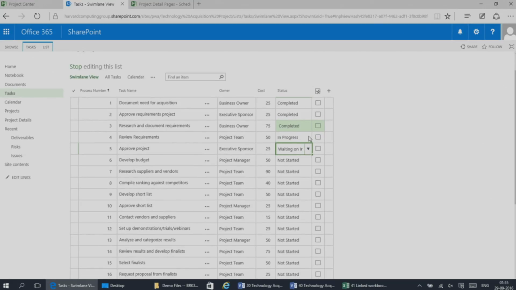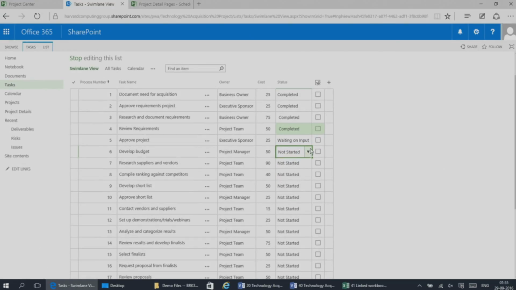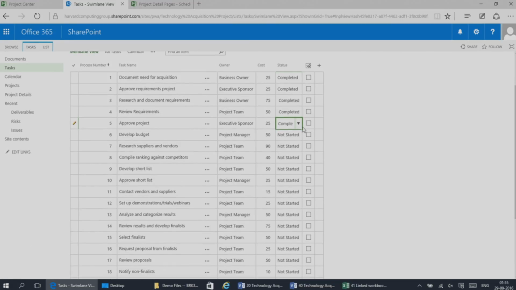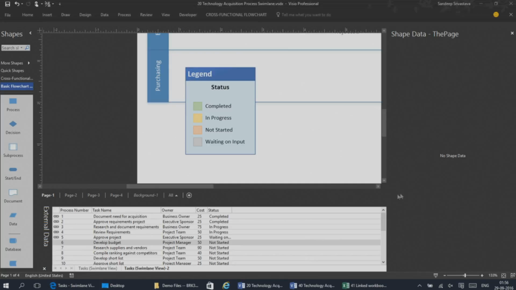Let's go with completed here as well. And this one that was waiting on input, we'll say, is now in progress. I'll just make these couple of changes. Let's go with in progress. There we go. So simply make the changes in the SharePoint list, or pardon me, the task list in Project Online, same thing. Come back to Visio.